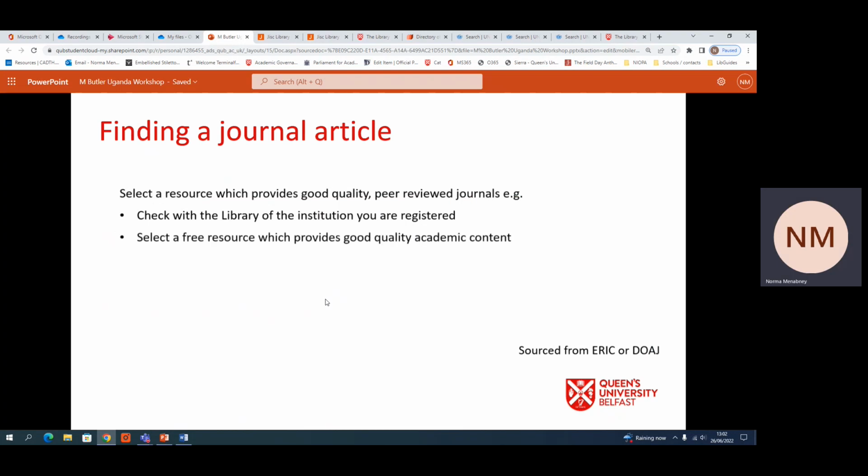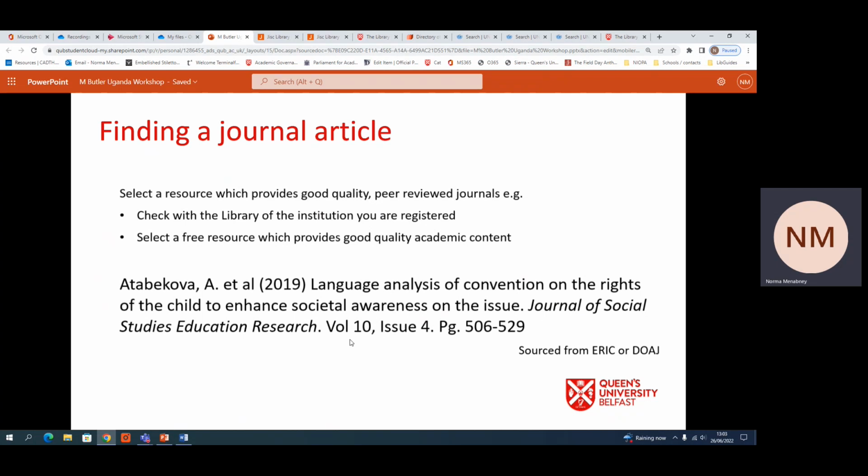The second option then is to select a free resource, because in addition to subscription resources which contain peer-reviewed content, we can also use some free resources which also carry good quality academic content. And there are a few examples of this. Here's an example of a particular article I would like to find.